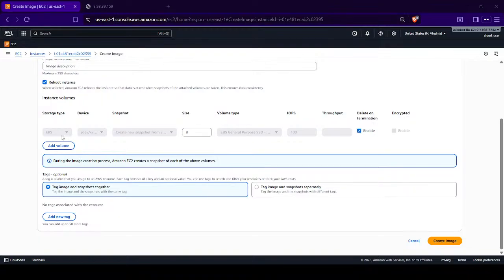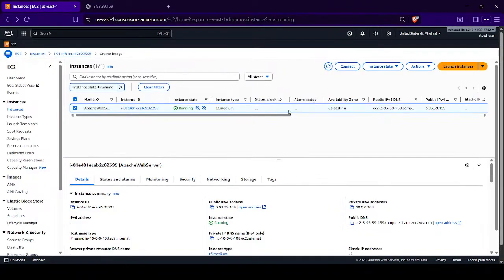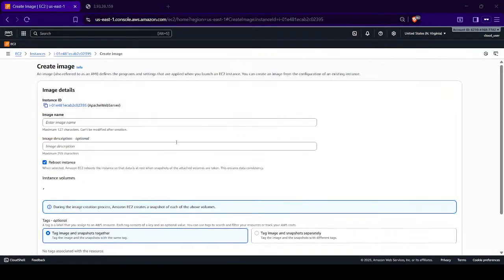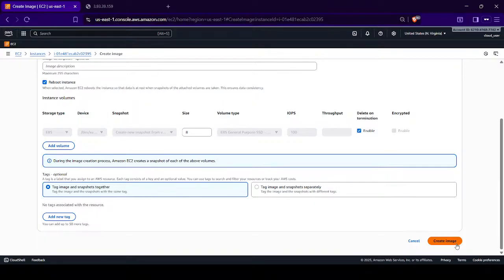So once this is done, let me go out. In the selection, under Image and templates, there is create image and create template. First we will create the image, then we will go for the template. In create image, the image name will be web server, leave the rest of the settings as they are, and click create image.